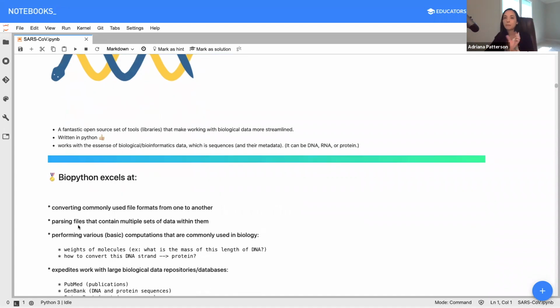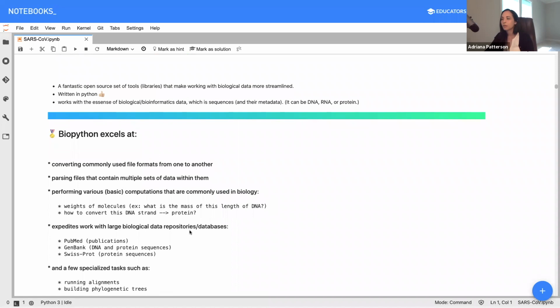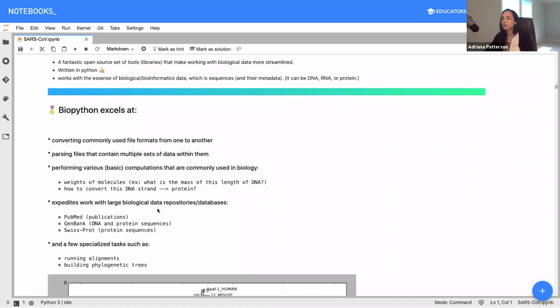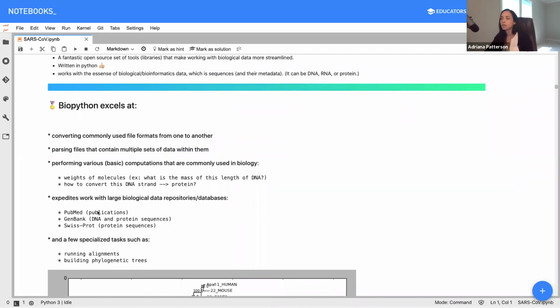It's also really good at parsing large files, so it knows how to separate sequence data into workable pieces for your code. It can perform various basic computations, such as weights of molecules and converting DNA to protein, the minutiae that we really shouldn't be worried about when developing grand scale applications and scripts. It expedites work with biological data repositories, so GenBank, what I showed you earlier, in NCBI, if you want to download sequences. It also allows you to download publications and protein sequences from SwissProt.